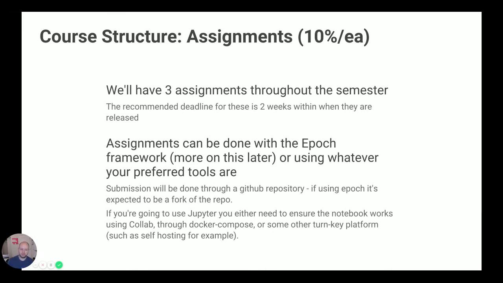So we'll talk about this framework called Epoch that you can use for the assignments. I recommend using Epoch, and by recommend, I really hope you do. But with that said, you're free to use whatever tools, whatever frameworks, whatever things you want to do the assignments.